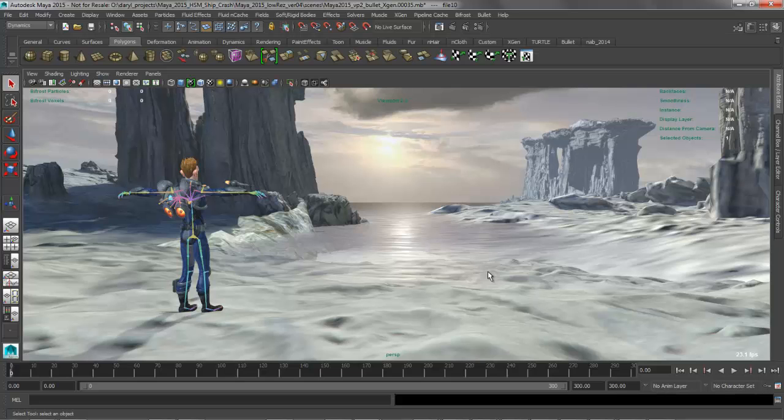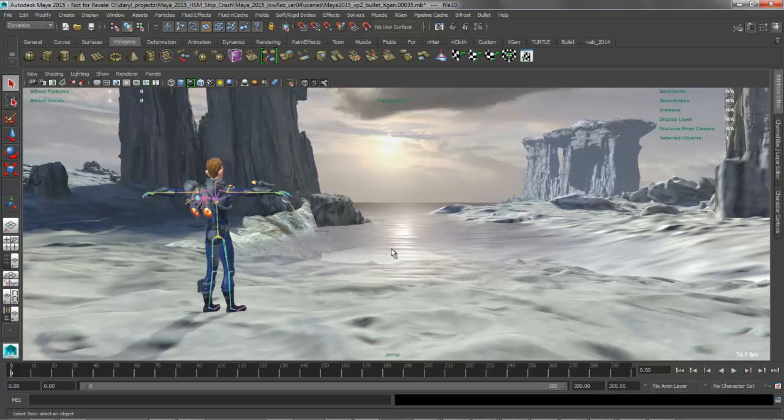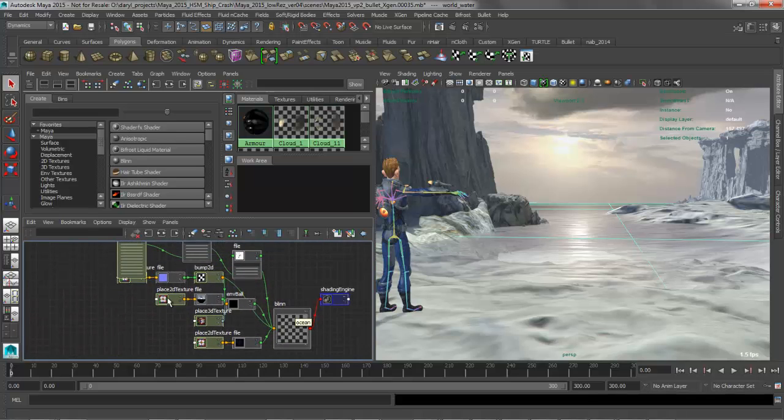I will show a couple of other things after we talk about this water shader that you can do inside of Maya 2015 with regards to water and large bodies of water, not using a fluid sim, but using shaders to drive those effects. So if we look at the shader associated with this guy, it really is pretty straightforward.